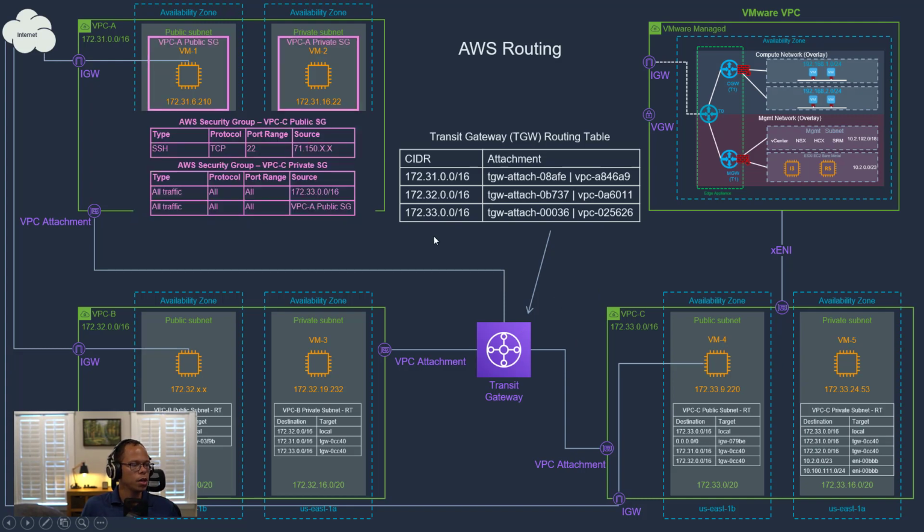Now routing is one thing. We also have to allow access inbound, and with AWS you do that via the security groups. In this case, I created two security groups for VPC-A, one for public and one for private. The public allows me to SSH into it from my home office, while the private allows access from the public subnet into the private, as well as access from VPC-C into the private.